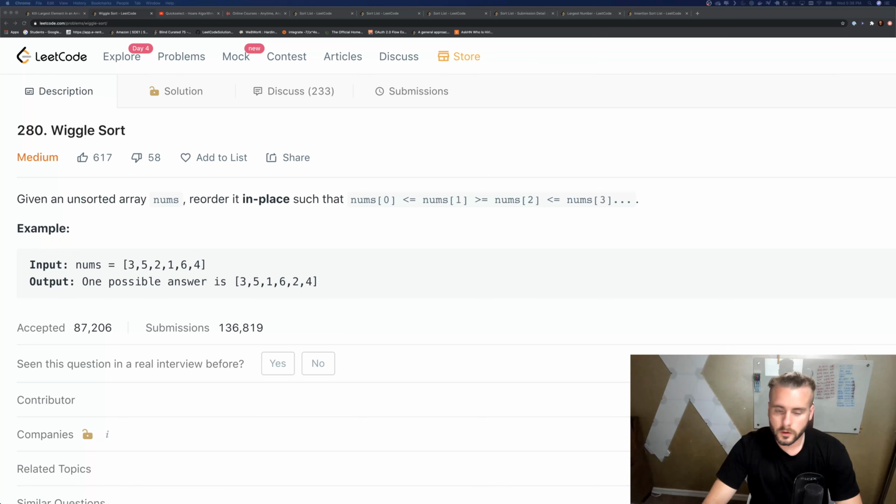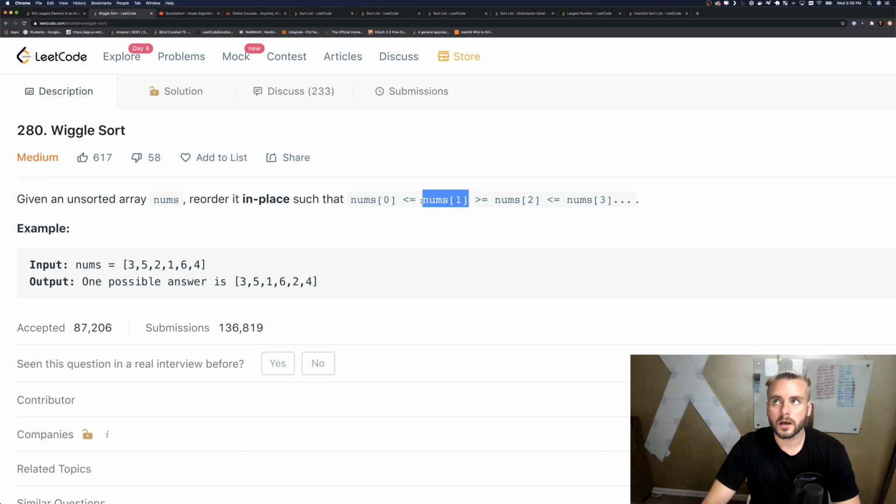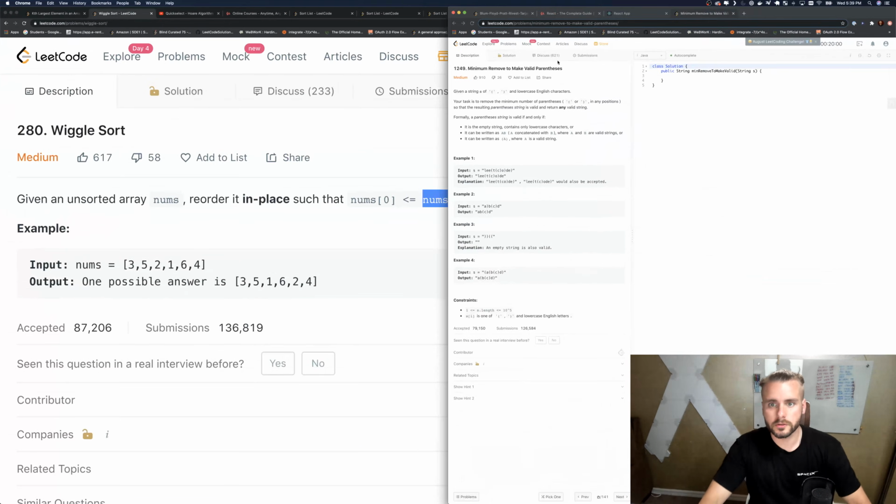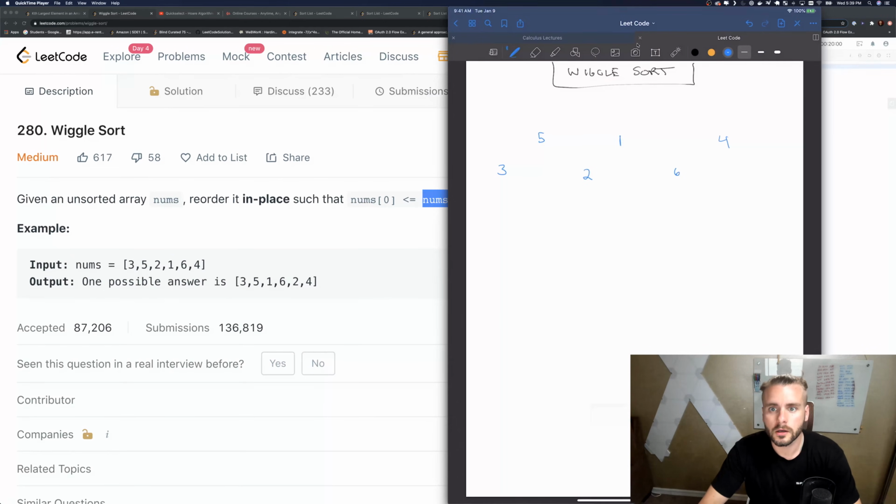Okay, so we have wiggle sort. Given an unsorted array nums, reorder it in place such that nums 0 is less than or equal to nums 1, which is greater than or equal to nums 2, which is less than or equal to nums 3. So you see here, with 0th indexed arrays, the odd index is greater than the even index.